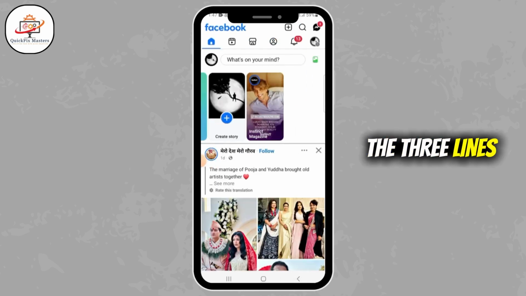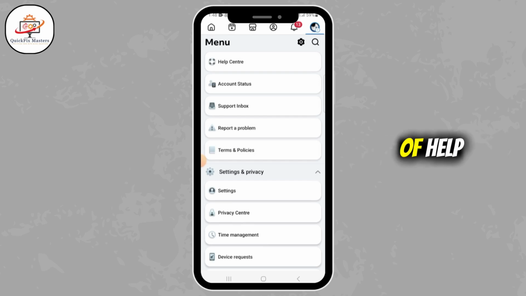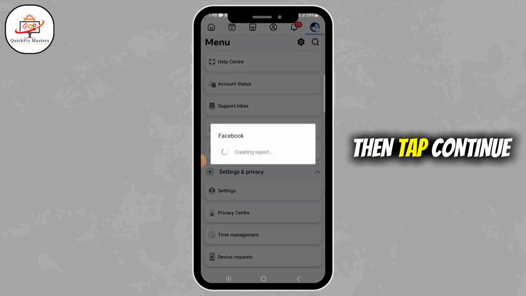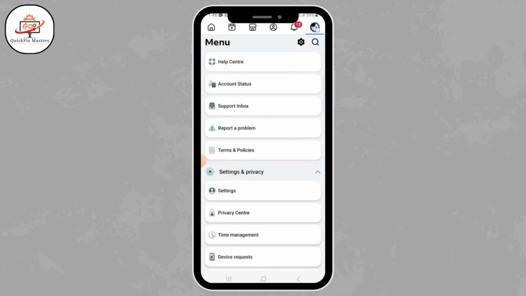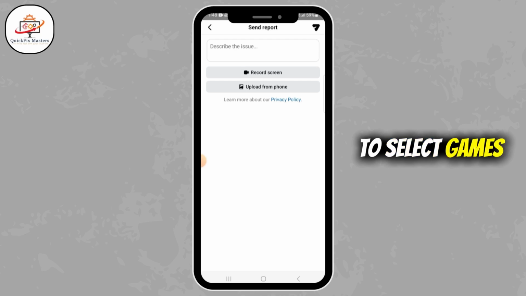Now tap on the three lines. From here you want to scroll down and find the option of Help. Here select Report a Problem, then tap Continue to report a problem. Here select Don't Include. Now you want to select Games or Apps.